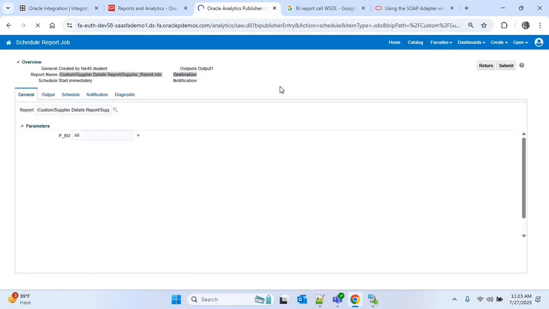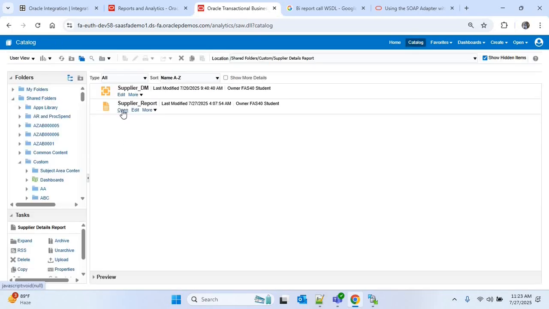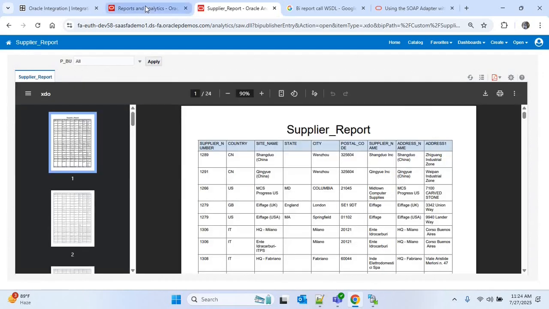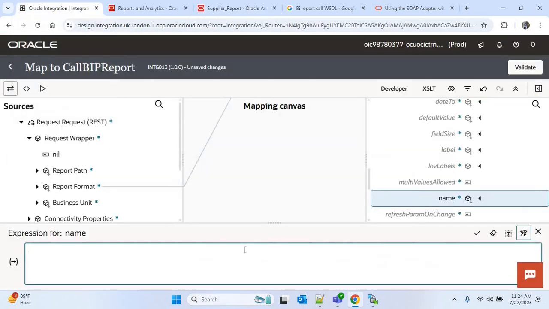Again, I'll go to catalog. So to get the parameter name, I'll open this report. And I can see the parameter name is p_bu. So here I'll provide the parameter name which is p_bu and save this.